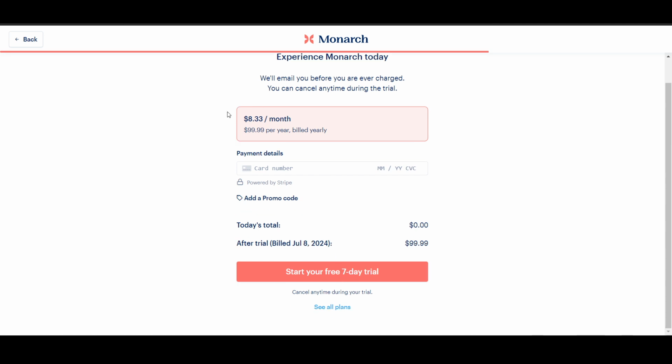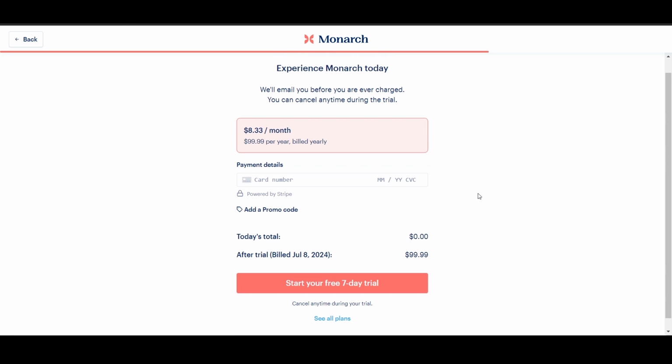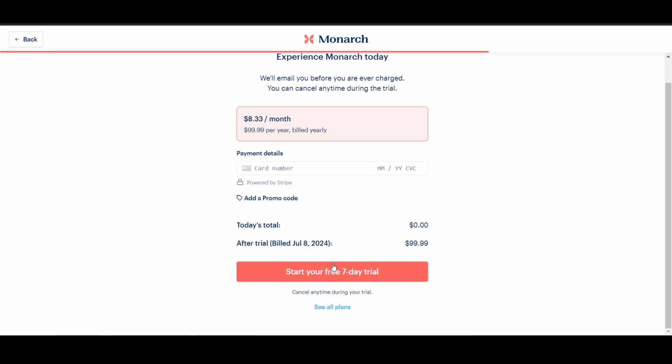So they will ask you to buy a subscription. Without taking any subscription, you won't be able to access Monarch. On the other side, you will get a 7-day free trial, but you have to give your credit card or debit card details here. Right, so I hope that you understood. Now let's move to the next part.